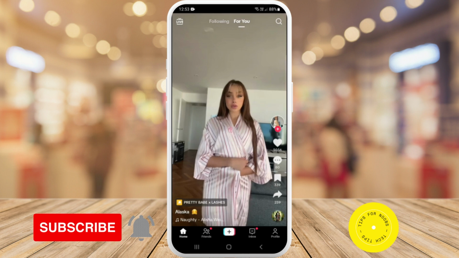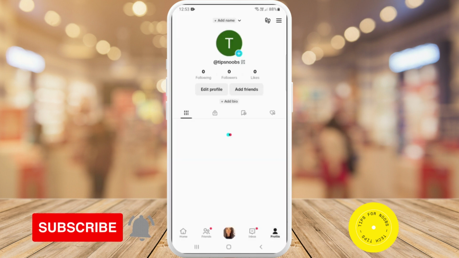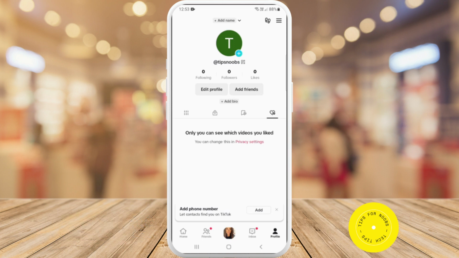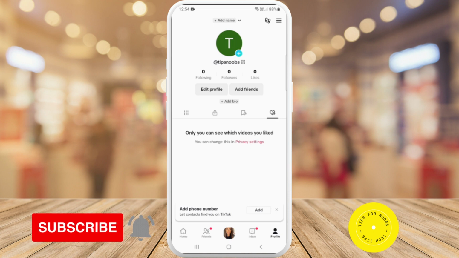So even if I head over to my own profile, you'll also see that there's no actual option for me to see my own reposts. So you just got to remember which ones you've reposted if you want to actually view your own reposts. So that's it. As I said, there's no option of seeing somebody's reposts on TikTok.